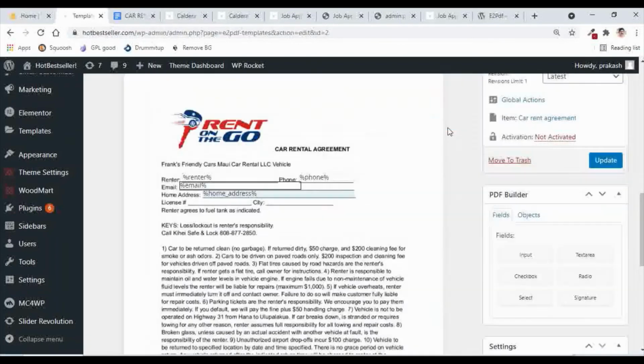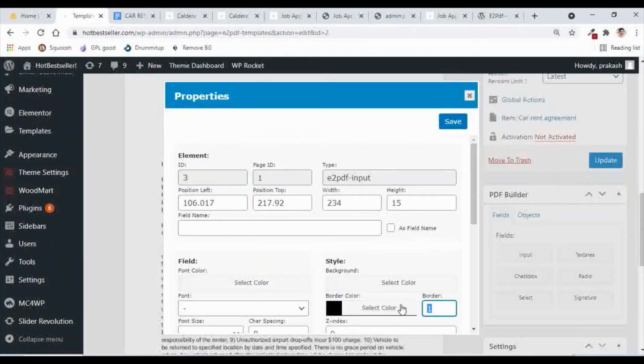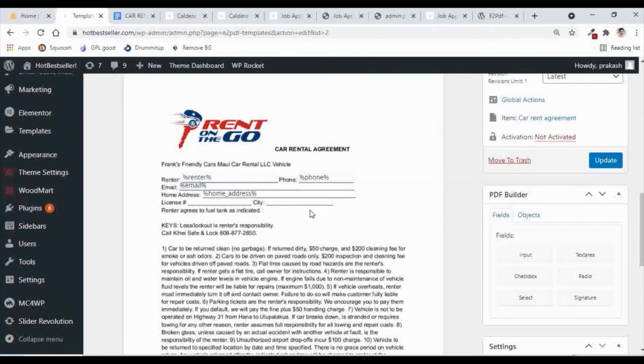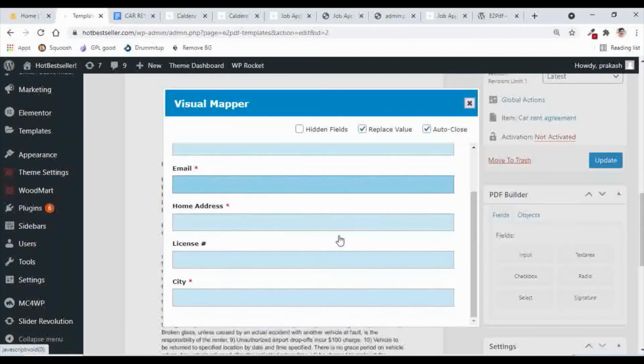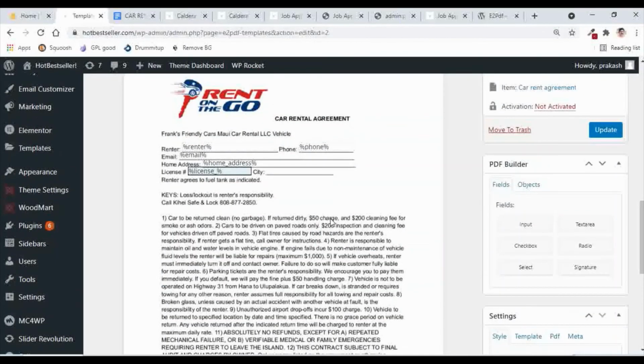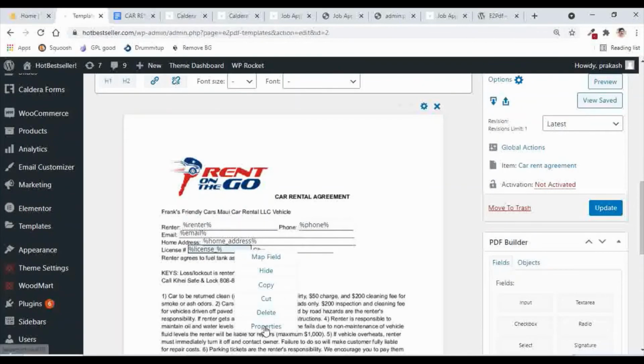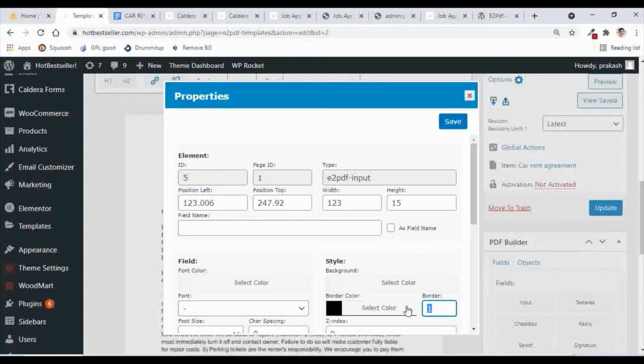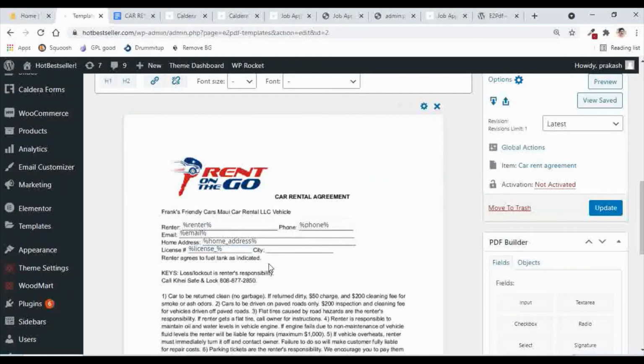Again, I will right click on the properties and reduce it to 0. Same for the email address. I will reduce the border to 0. The license number. So I will drag this input here, double click on it to reduce the size. Now click outside and right click on it to map it with the license field on our form.